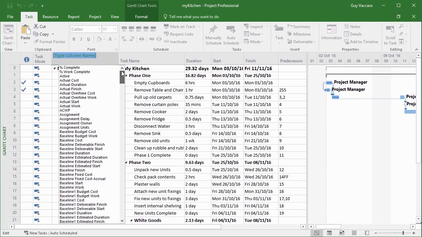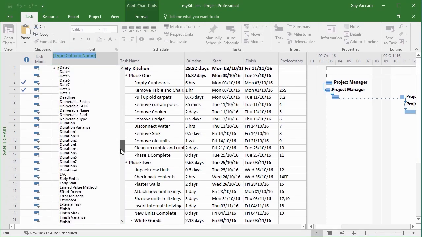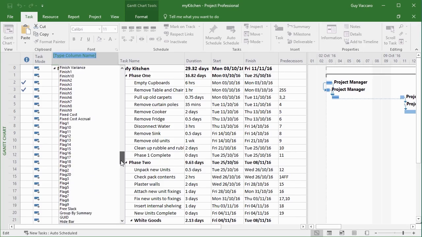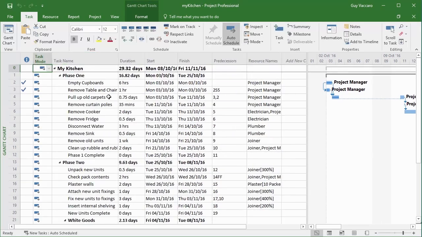So we've got actual cost, actual duration, actual finish, actual overtime cost, actual overtime work, actual start, actual work, assignment, lots of baseline fields, contact, budget work, duration, early finish, finish slack, finish variance, etc., all the way to the end of work variance. Now you could choose to add one of those, or should these not fulfill your requirements for some reason, you can actually create your own custom fields. So let's click away because we don't want one of those. We want to create one of our own.